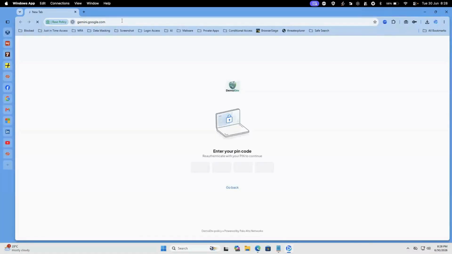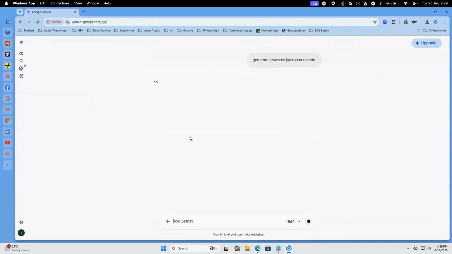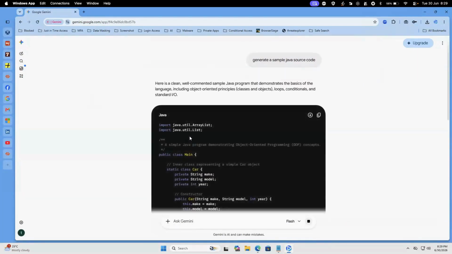We get started with browsing to gemini.google.com, where the user first gets prompted with Step Up MFA. Once authenticated, we submit a prompt to Gemini and get a sample Java source code file. You would notice a label Gemini in the browser address bar.